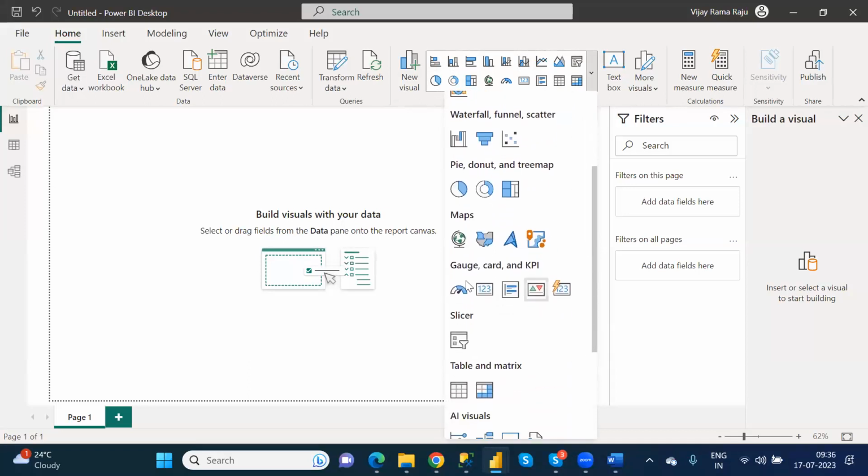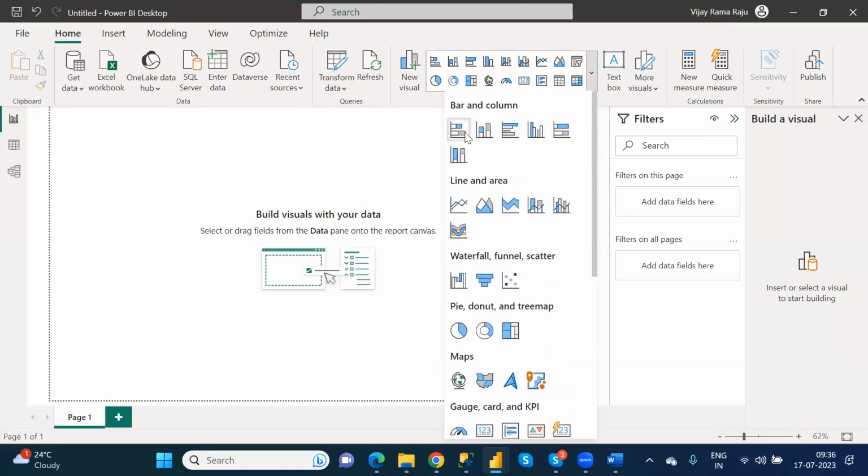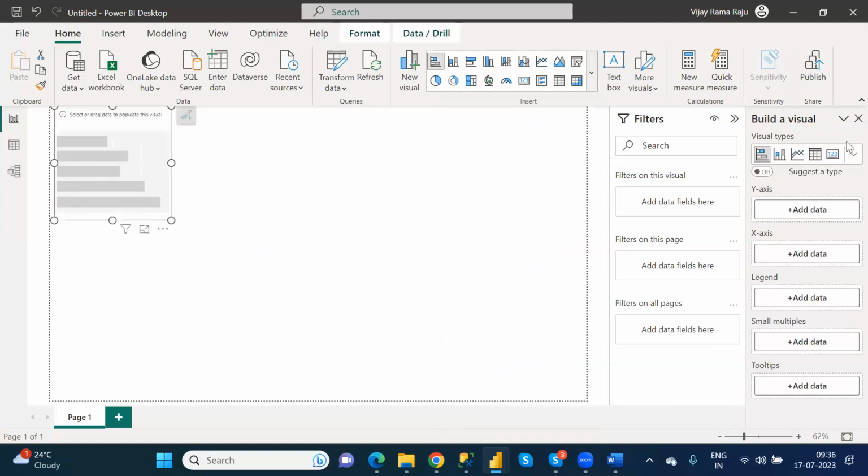See here. If you want to show a single value, then you have to use this. If you want to filter any value, then we have to use that. There are different types of visualizations. Whenever we go with the regular class, I will explain each and every visual properly. Understand? Suppose, for example, for this particular data, I want to show it in this particular visual.